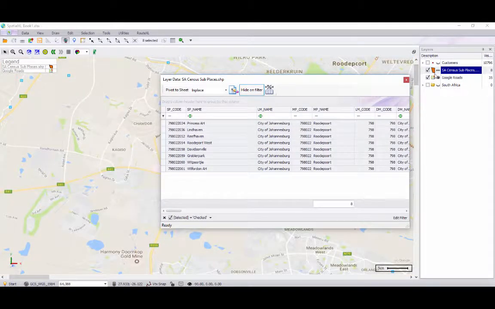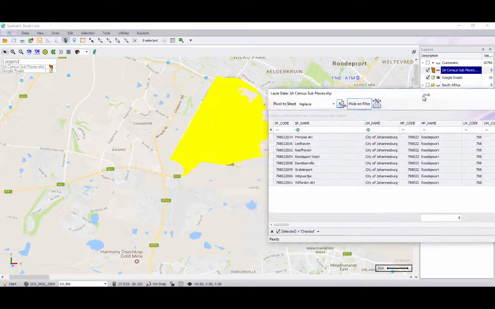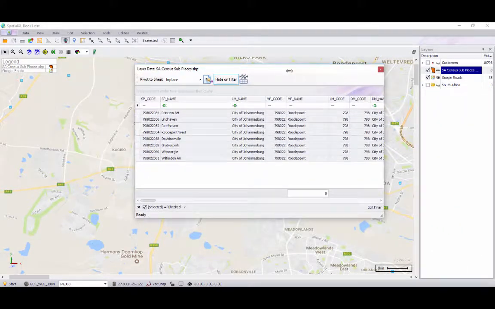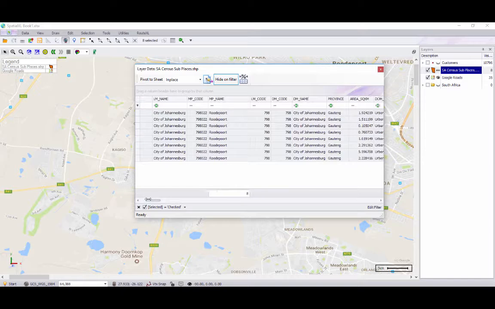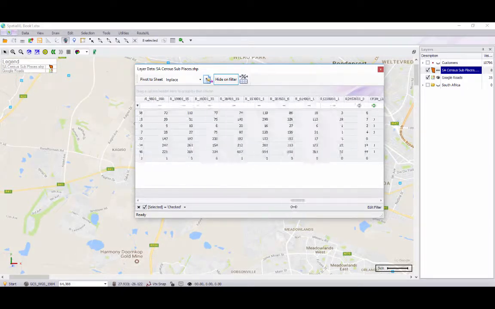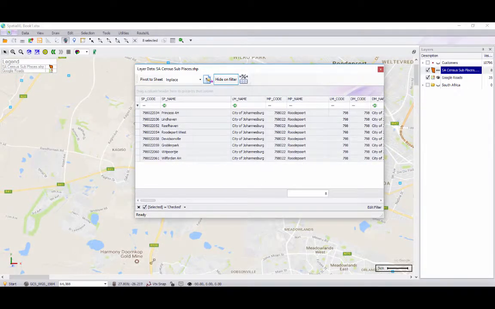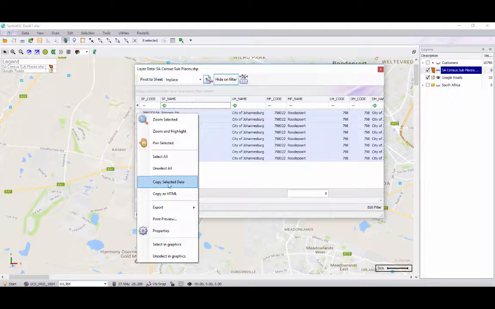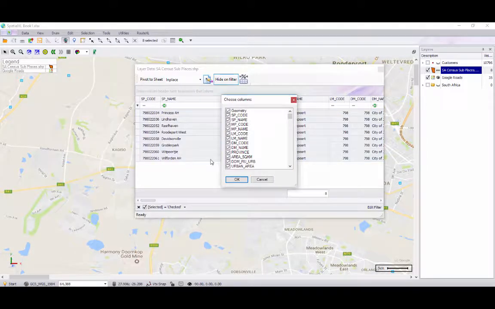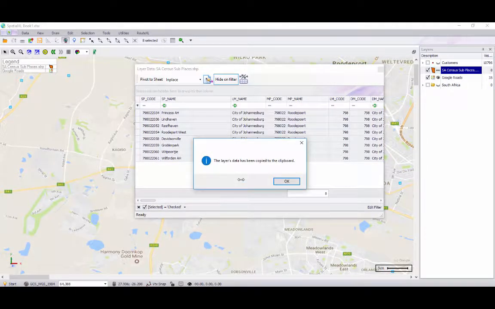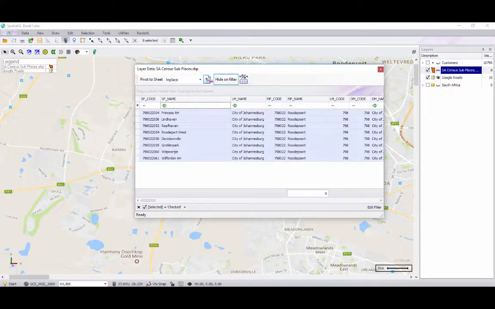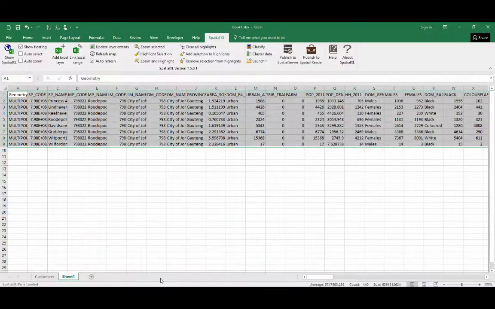And this will bring up our layer data grid that we viewed earlier, and it will bring up only the 8 selected subplaces that we have highlighted on our map. And again, we can view all this data here. We could then copy the selected data out to Excel by right-clicking and selecting Copy Selected Data, clicking OK, and we could then paste this to an Excel spreadsheet.